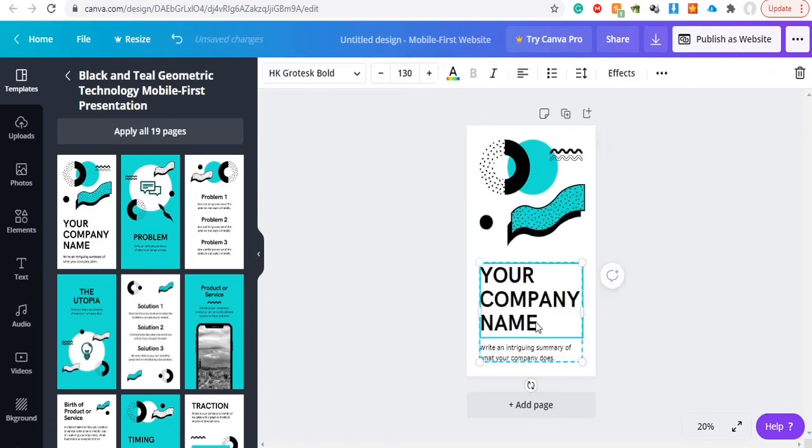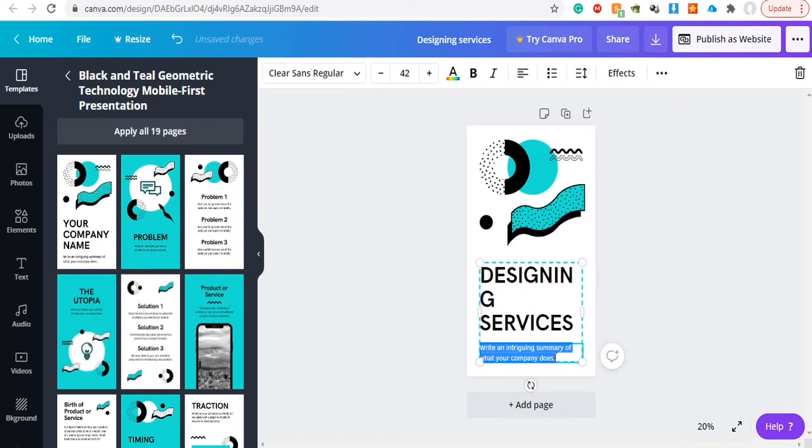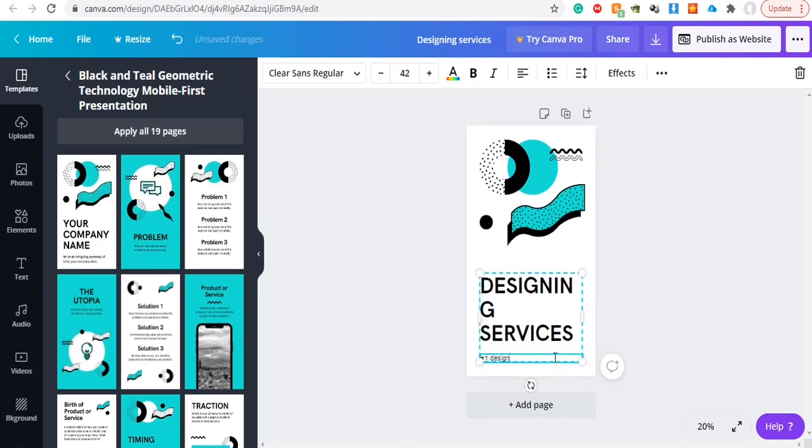So now you can edit it. Now let's edit. You can write designing services. Same, you can go with the subheading number 1, designing services.